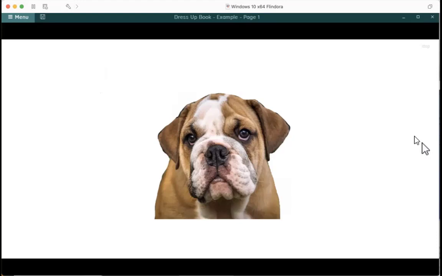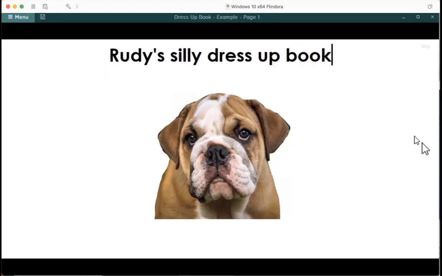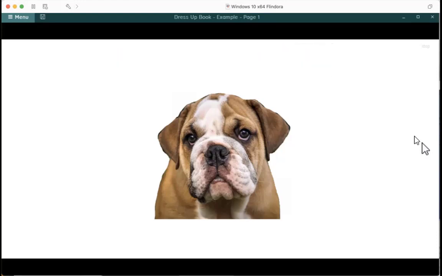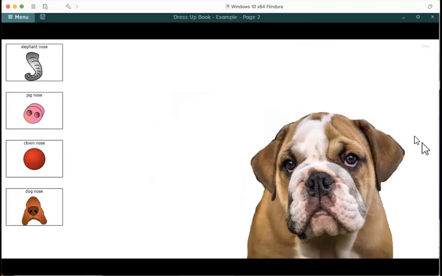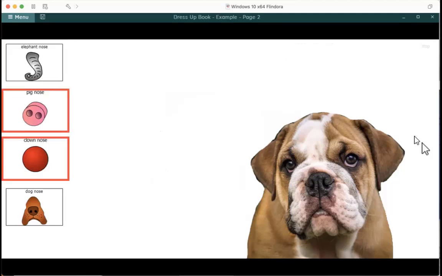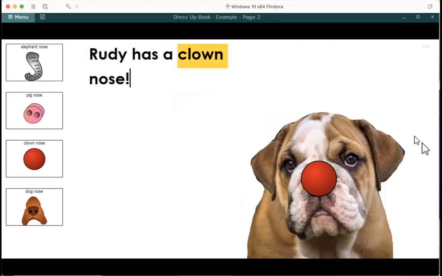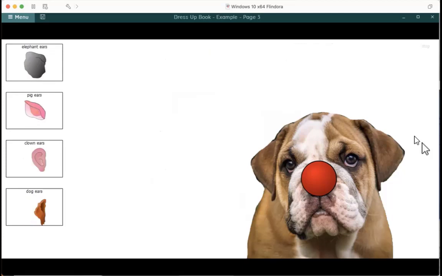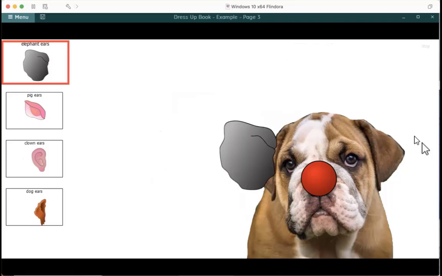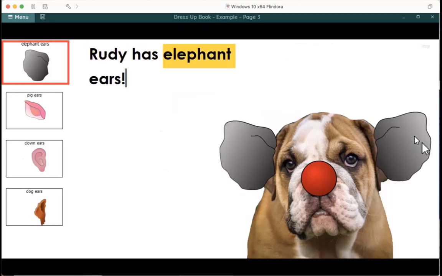This is a silly dress-up book. You can create the book any way you want. Rudy's silly dress-up book. Okay, so then some options come up and you can pick a nose for Rudy. Elephant nose, pig nose, clown nose. Let's give him a clown nose. Rudy has a clown nose. And then we can pick some ears. Oh, elephant ears. I like elephant ears. Rudy has elephant ears.